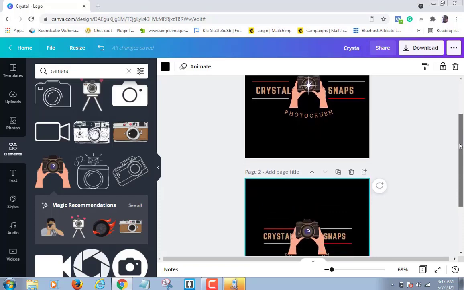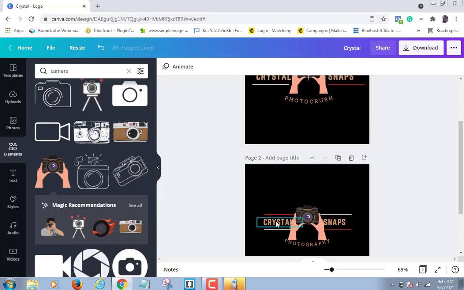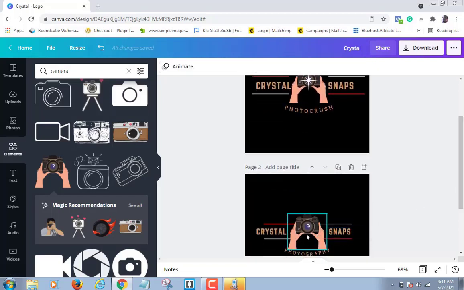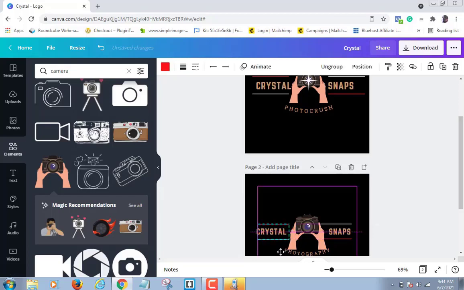So what I'm going to do now is bring my crystal here. I'm going to adjust it a little bit to the left, a little bit to the right, and then I'm going to bring my lines a little bit to the left. You can see the alignment. You can see that the alignment is working on its own. So I'm going to bring this also a little bit to the right.